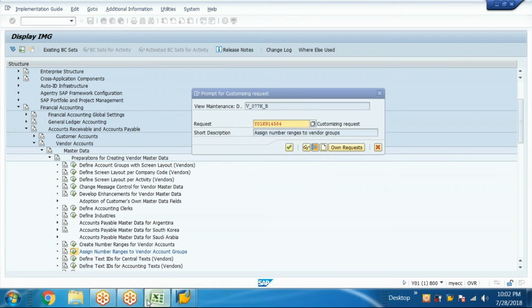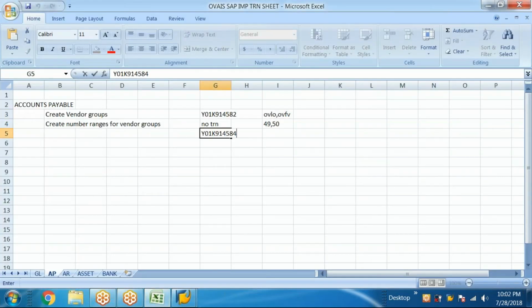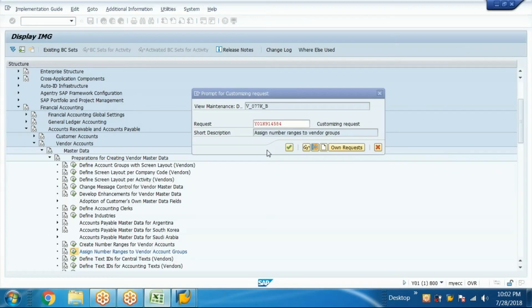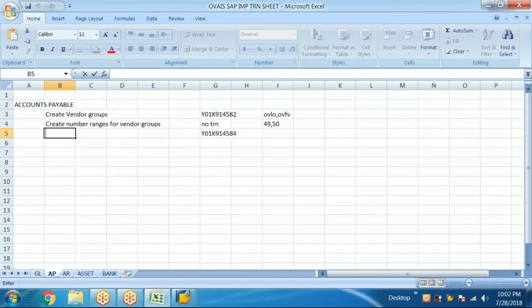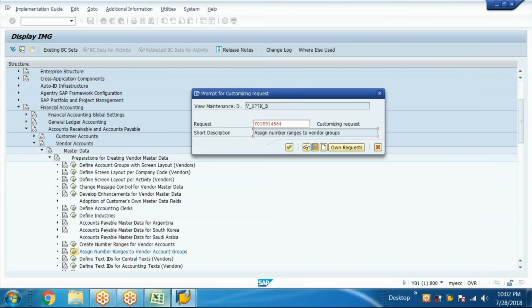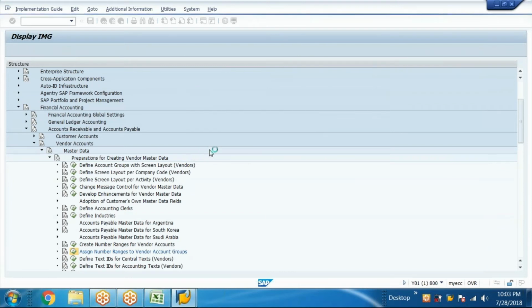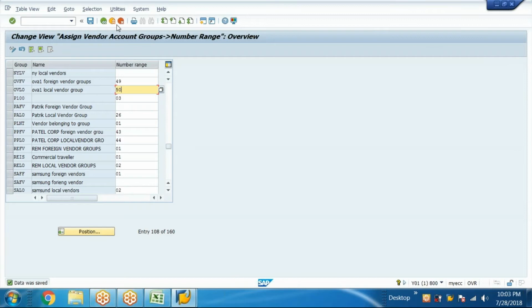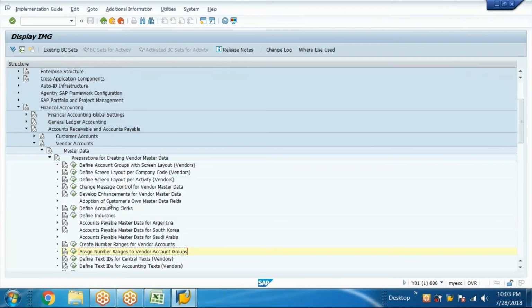Control C, Control V. We created vendor groups. We created number ranges. Both are assignment, third step. What is the fourth step? See here, define industry.